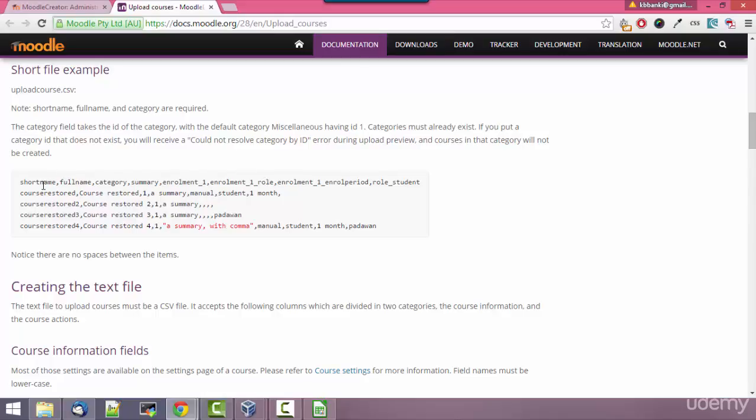Short name doesn't have to come first, but the order for the names has to be the same here as it is on the top. So the only thing I want to use is the short name, full name, and the category. So the next step is creating this file.